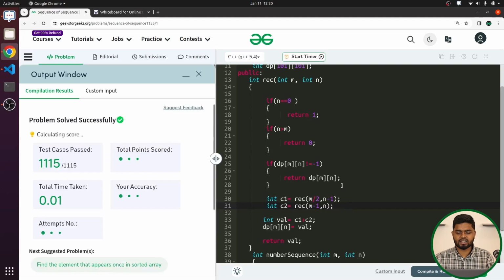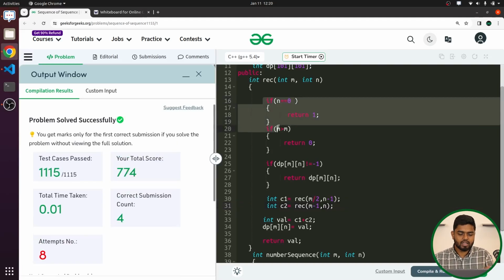Okay, you can see that it is clearly getting accepted. So yeah, this is the point. You don't always want m to be equal to 0, because it might not be necessary that the sequence always starts from 1, right? So whenever all the elements of the subsequence are made, the n value will become 0, and that is when you can stop.